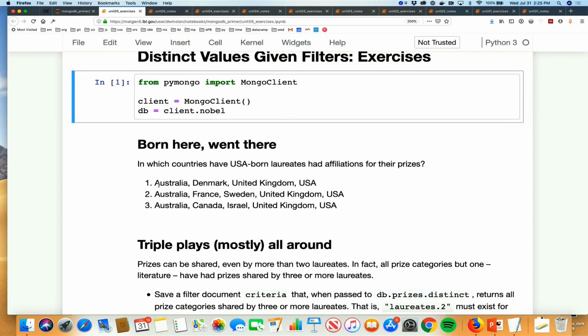All right. Born here, went there. In which countries have USA-born laureates had affiliations for their prizes? Here are a few options. I'd like you to construct this based on your knowledge of the schema. Feel free to get a laureates or prizes document and find one to see which field is which. I want to know in which countries USA-born laureates had affiliations for their prizes, other countries. I'm going to put up a poll for it.